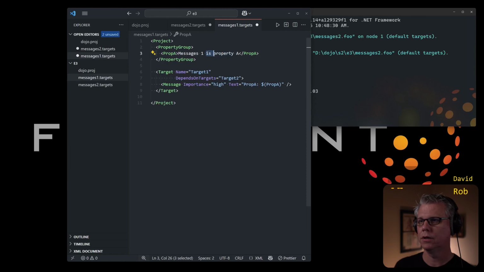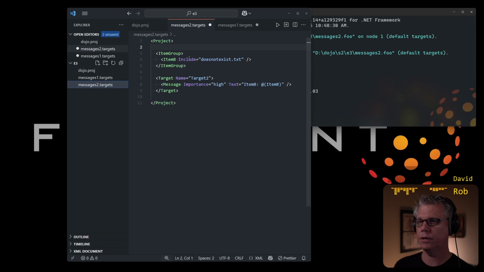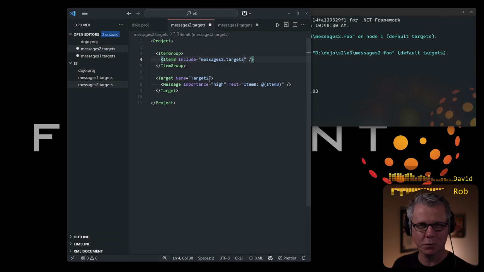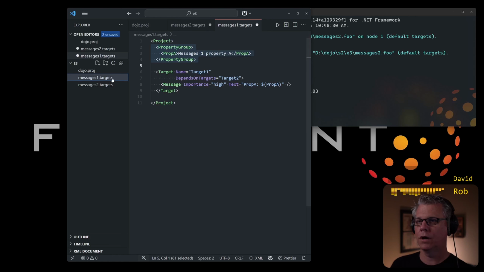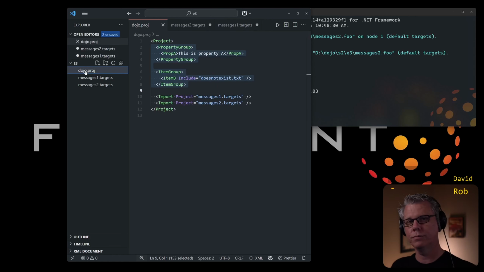Messages1, property A. So I'm going to set property A to messages1, property A. Cool? All right. And we're going to then come to here, and this is going to be messages2. We're going to put itself in there. All right. Then we're going to run dojo.proj.